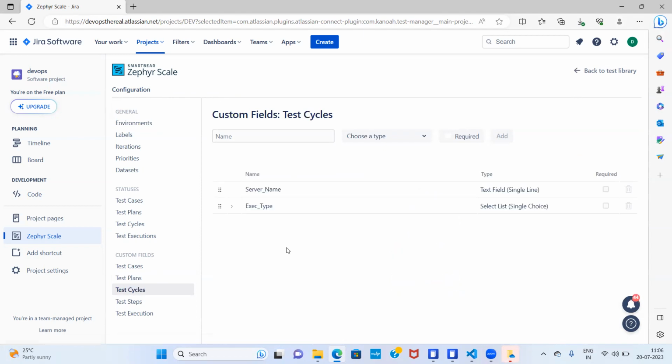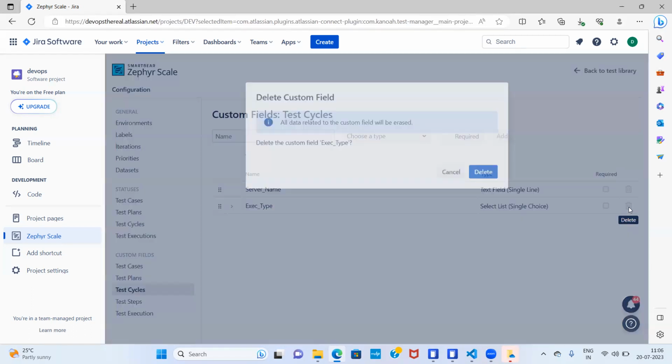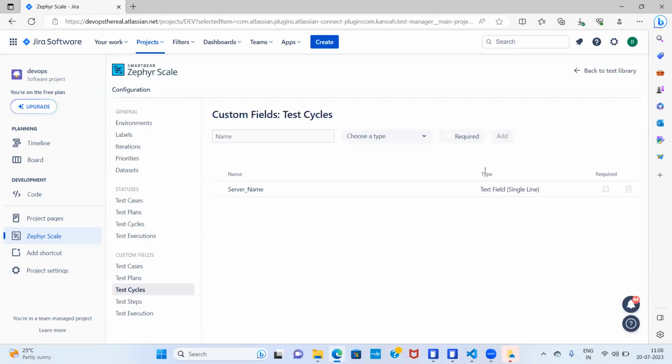You can see I have added some server name and execution type, right? But the single choice select list, single choice. So let me delete it. Server name, and I'll remove that because I'll show you how this list will come. Okay. Server name, text field, single line we have given.